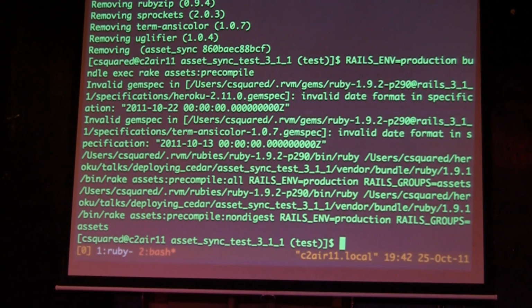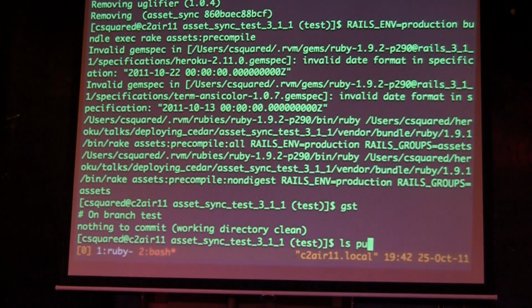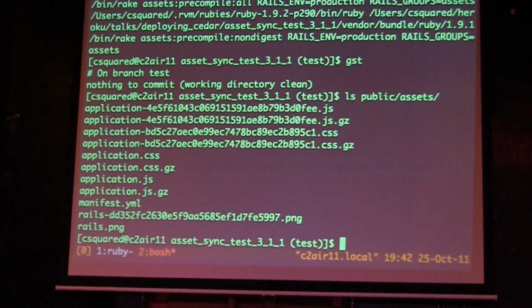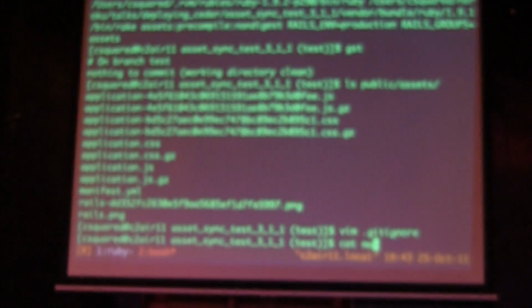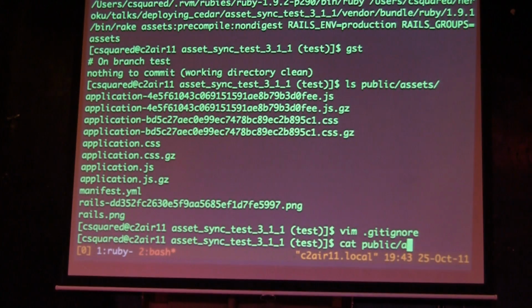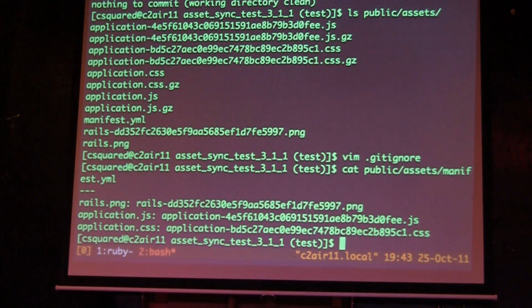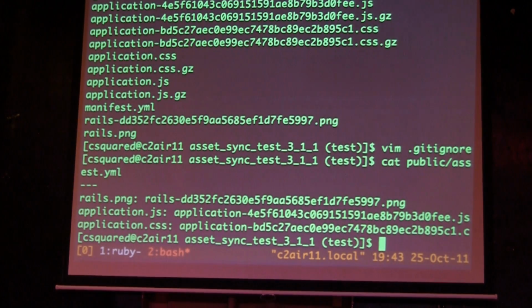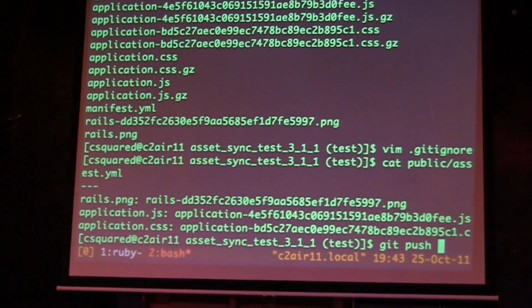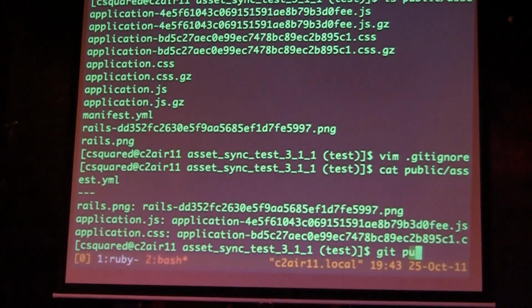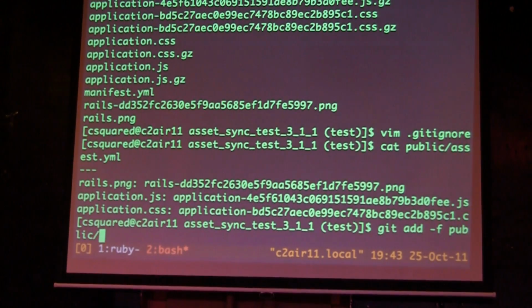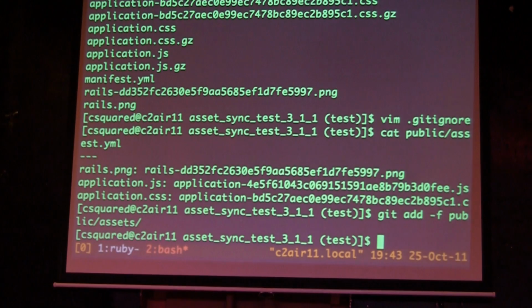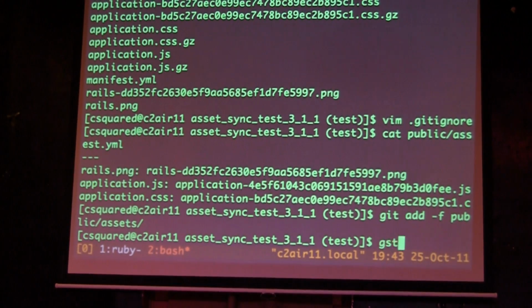So we should have a public assets folder. If you ls, yeah. And if you want, just cat the manifest.yml file in there. So the gitignore has public assets? Yep, it's in public assets. So you'll see it has all the assets as well as the MD5 sums. And we need to add the public folder before we push. You have to use -f because it's going to get ignored.